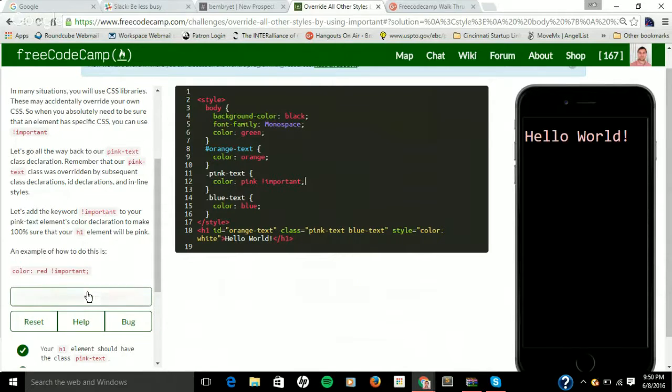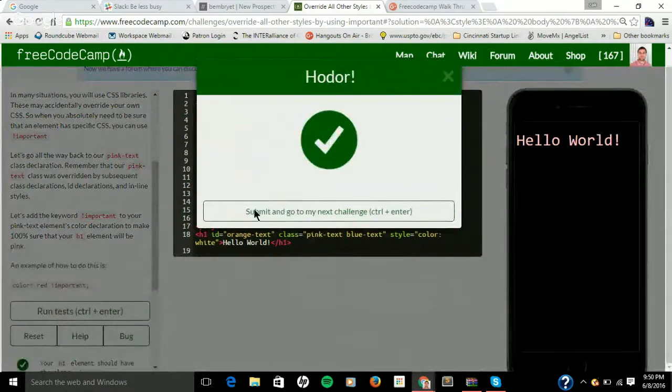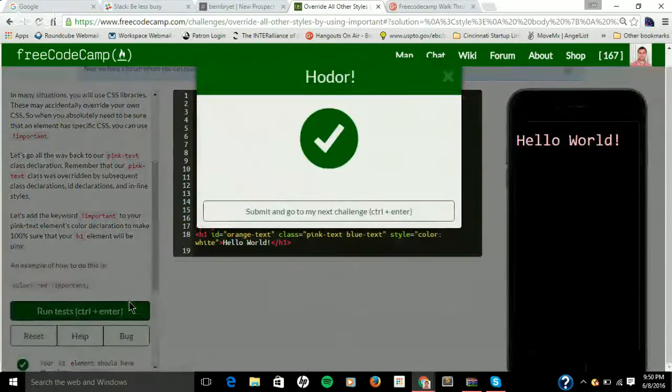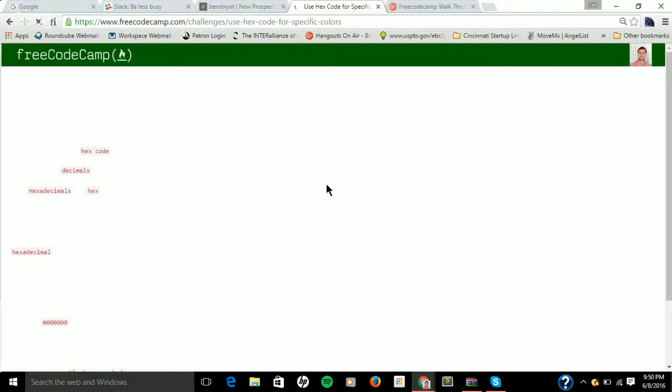So we'll run the test, and it's a bit slow, but I think we did. Oh, it did work. And I apologize for the delay. Sometimes you jump. Okay, submit and go to the next challenge. So hopefully we can get this loaded up. This is use hex code for specific colors. Give this lesson just a second to pull up, and we'll be on our way.